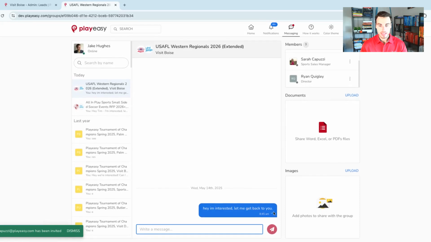I could then continue to message. You'll notice if Ryan read this, there'd be 2 check marks. So there is read receipts. There's also a green button here, which means they're active in the platform. So it's just good to know. Kind of makes it a little bit easier than just communicating with someone through email. So there is that piece.